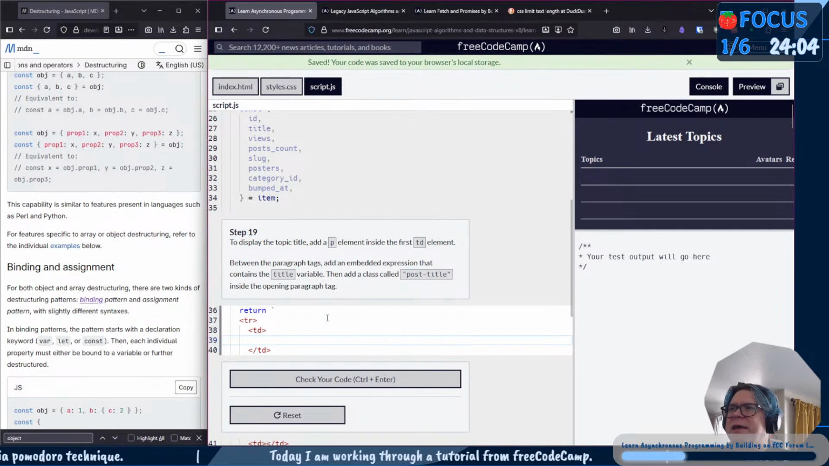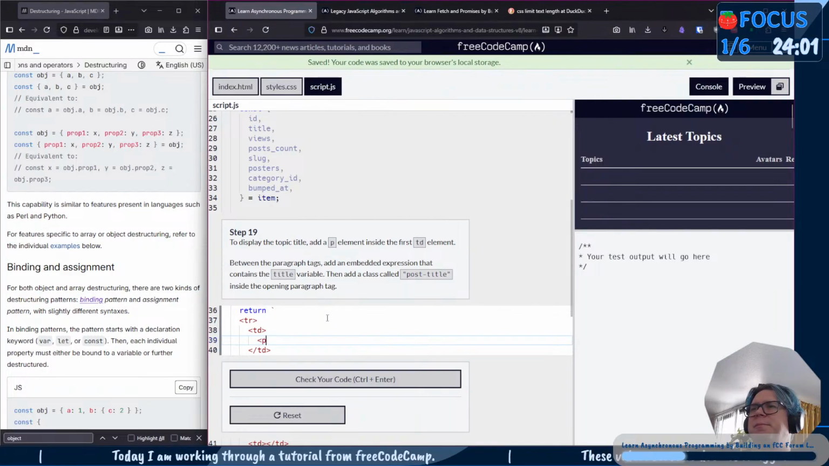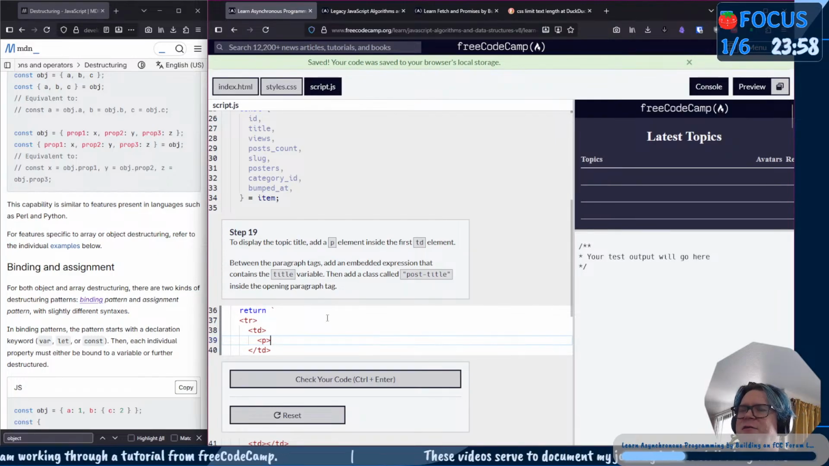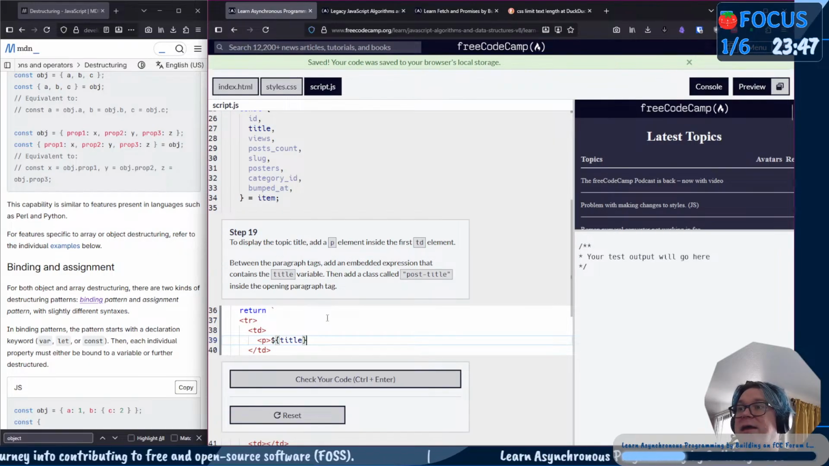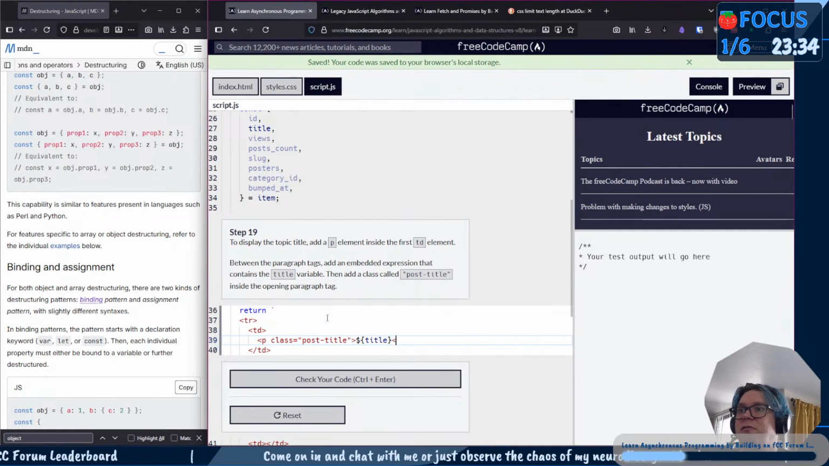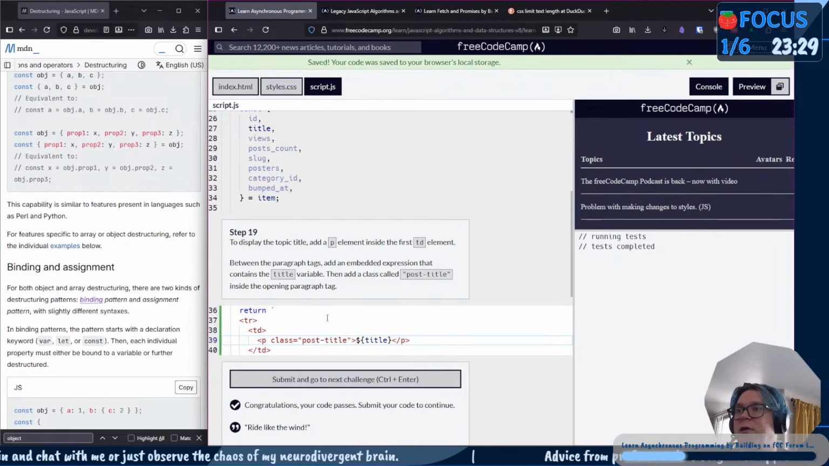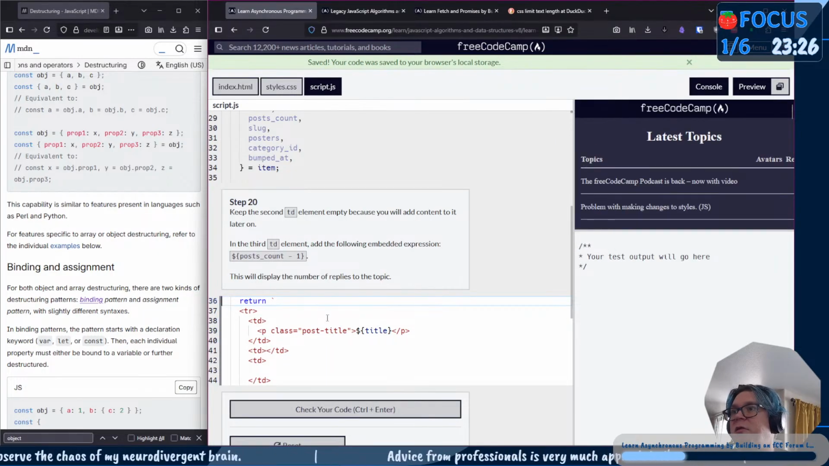Now we need to display the topic title. Add a paragraph element inside of the first TD element, and so in between these tags, we're going to add an embedded expression that contains the title variable. And then we're going to add a class for that. And we're going to call this post-title. Post-title is going to be the class for that. And we'll close that paragraph tag. And there we go.